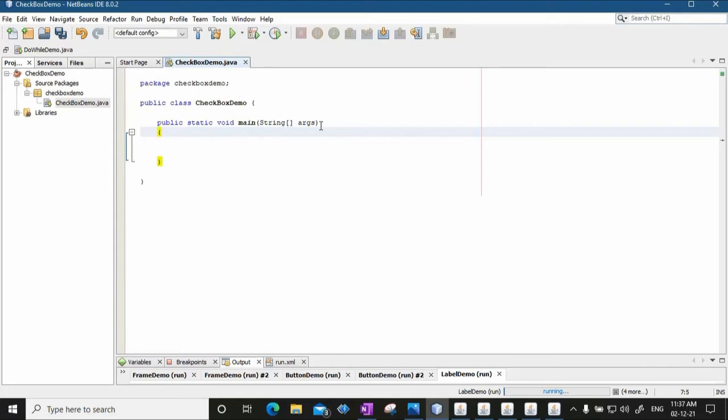And for this program, I will show you how event handling can happen. So whenever we check a particular checkbox, or whenever we uncheck a particular checkbox, I want to show you what is the event and how that event handles. So whenever we are talking about the checkboxes and all, okay, the event name is item event. And the listener for this event is called as item listener. Okay, so we will have to import those two classes also.